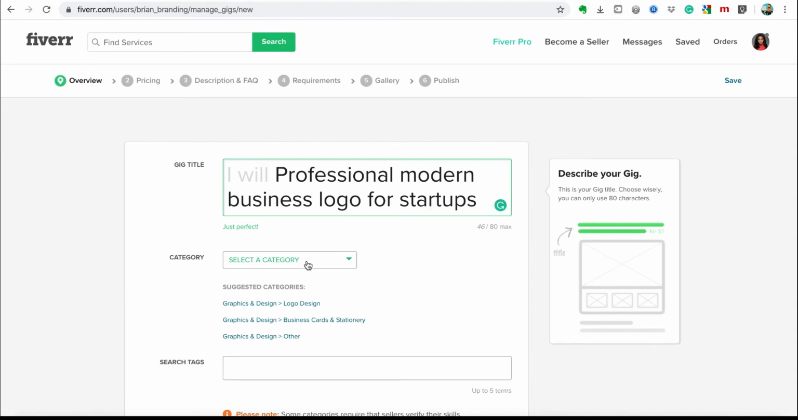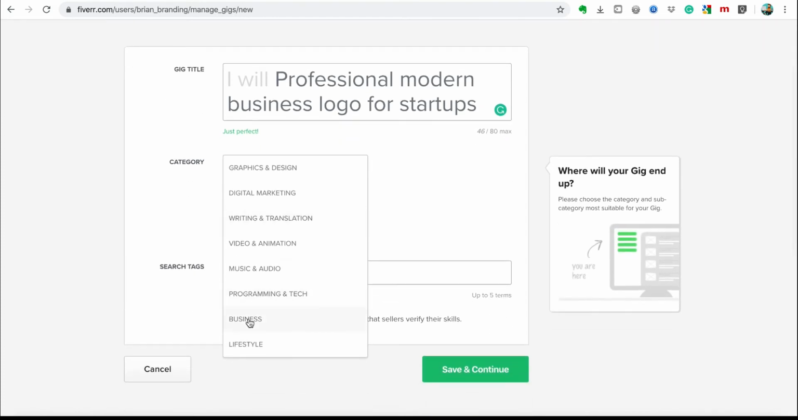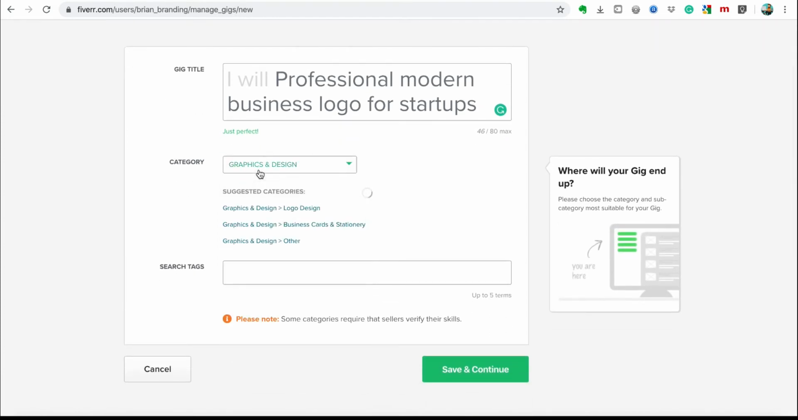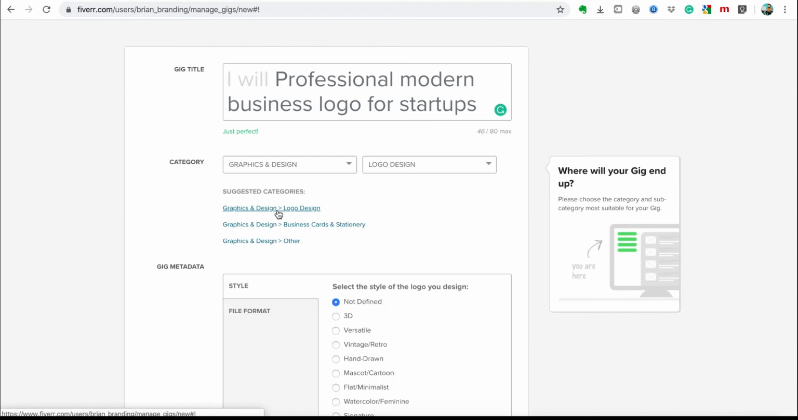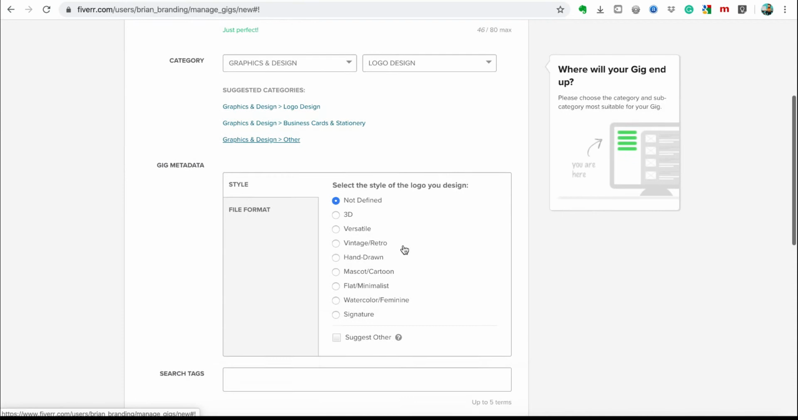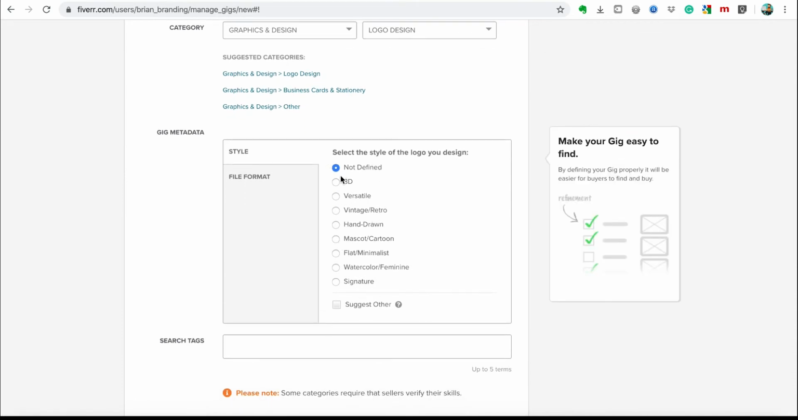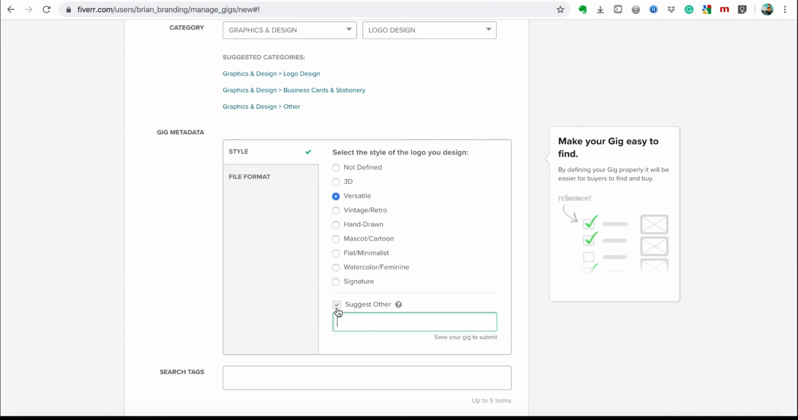Now when you come here, you select the category. The category here is under graphic design, which is very specific. There are already suggestions here, so I'll just select it. It's already the logo design, so it's pre-filled for me. I can select other options here. Is it going to be 3D, versatile, vintage, hand-drawn, mascot, watercolor, signature, or other? If it's one of these things, assuming I want to do 3D, I can do 3D. If it's not defined, I can use not defined. Assuming I want to do versatile, I'll pick a versatile design, or if you have any other name, you can just write it here.